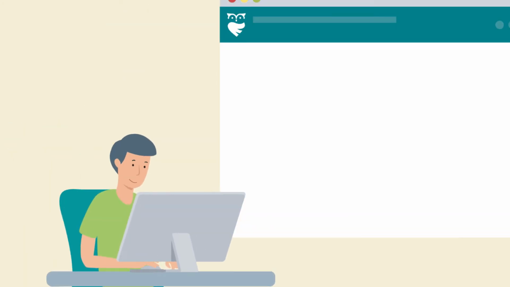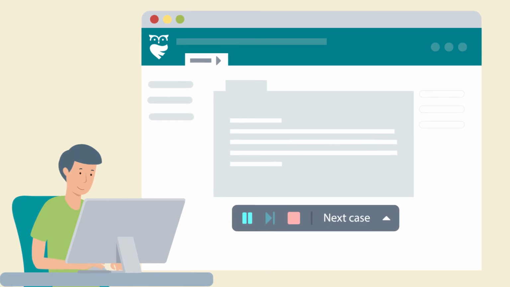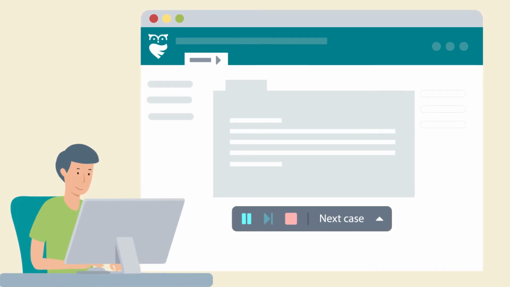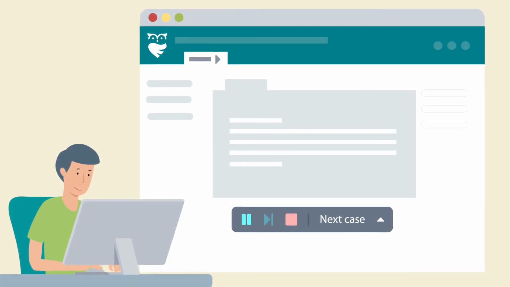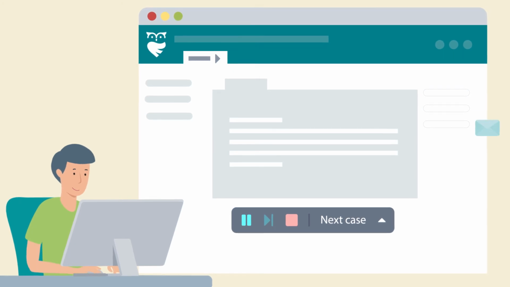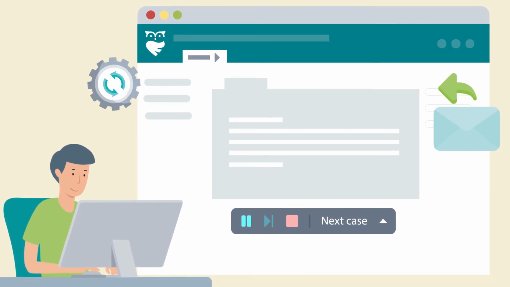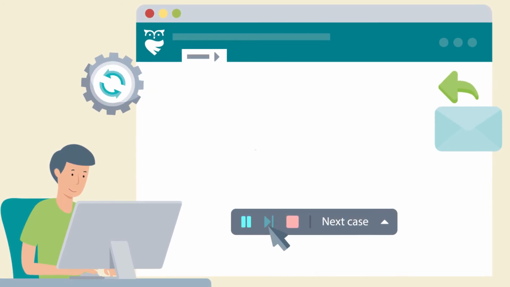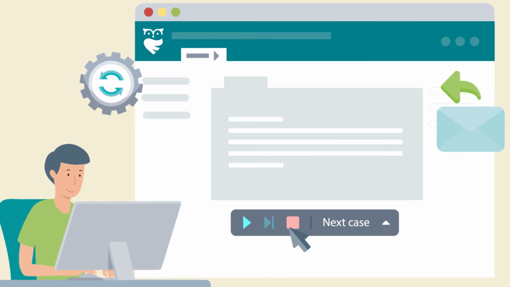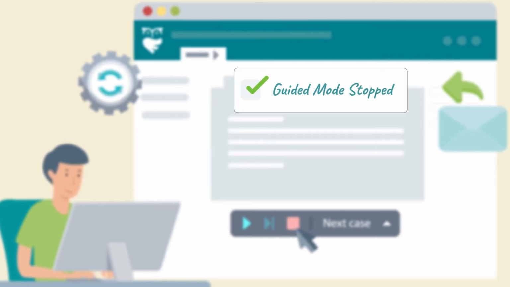Now when Steve logs into ThinkOwl's guided mode, he immediately sees an open case assigned to him. This is the first case that he needs to work on. Steve must act on this current case, like send a reply or change its status, and click Next to go to the next auto-assigned case. To exit the guided mode, he can simply stop it.